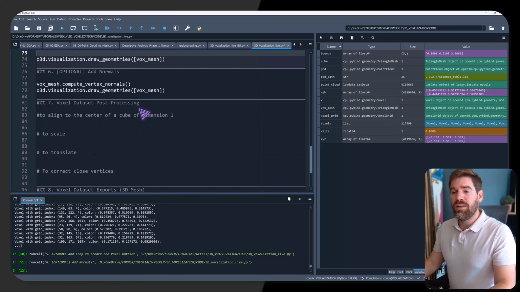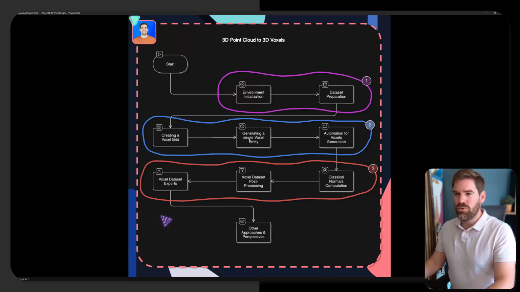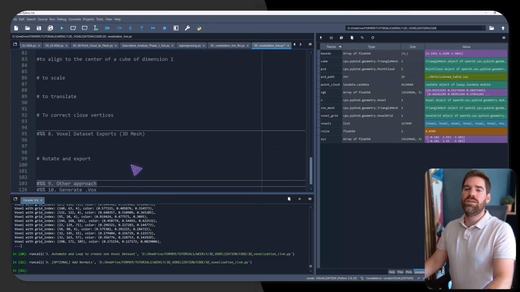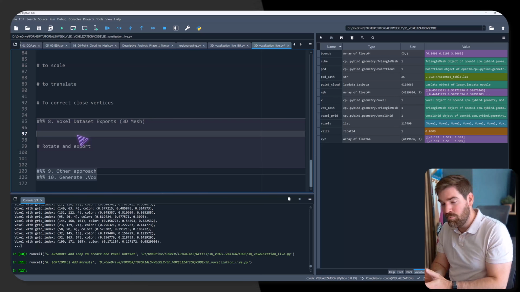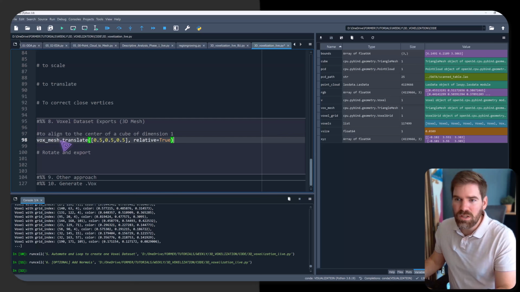Wow, we are there, and now the next stage is to go on to voxel data post-processing. So remember, the idea here is to export our dataset outside of Python to be used in other software, in other simulation software, or a game like Minecraft.